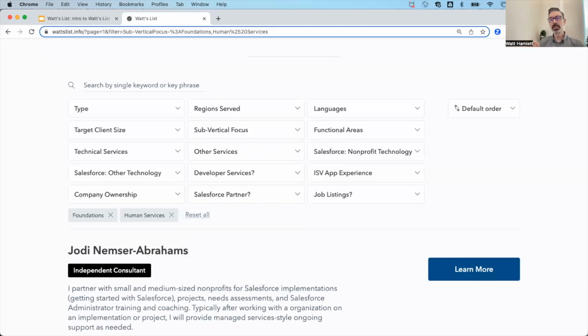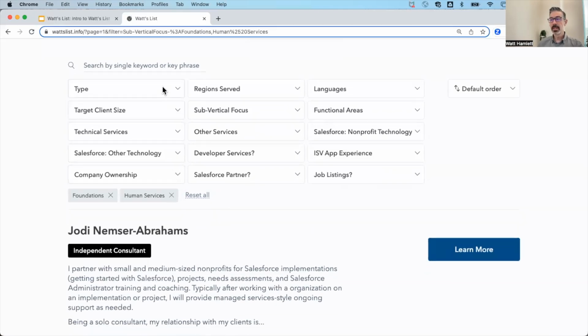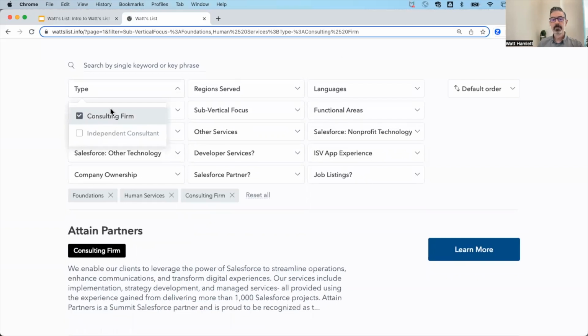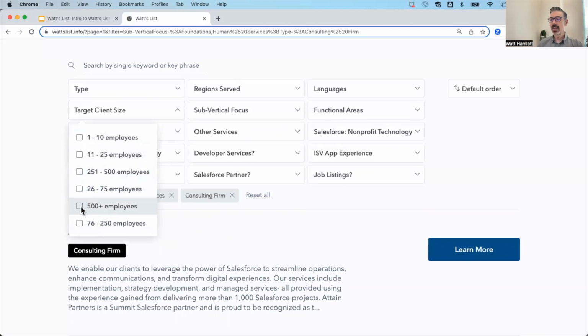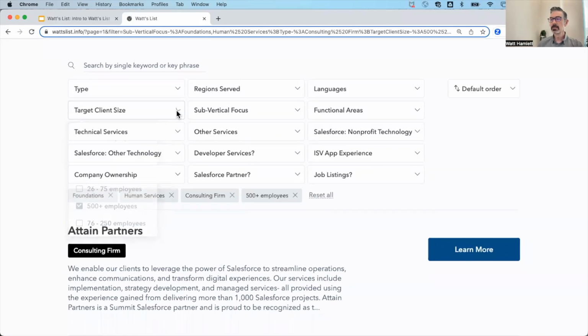And so this is really where you can start to narrow things down among the consultants on Wattslist. Let me give you an example here. Let's select type consulting firm. Let's select target client size 500 plus employees. I'm going to clear out these other two from earlier.